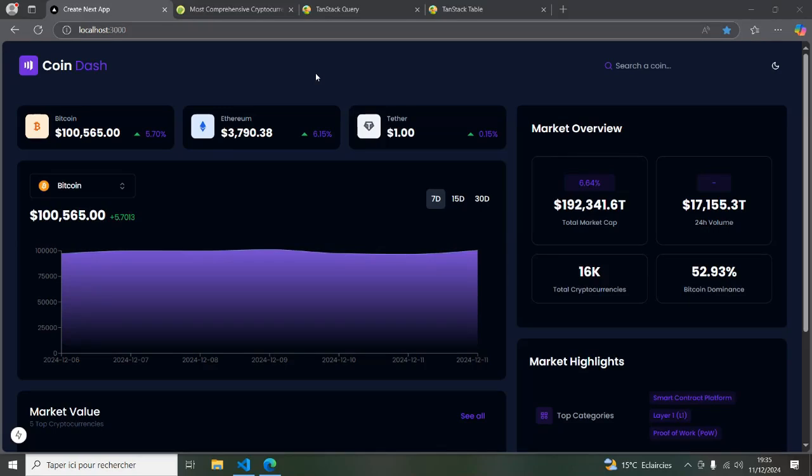Hi everyone, welcome back to another amazing project where we're going to be creating this cryptocurrency dashboard, showing all the most important information about cryptocurrencies live. And as you can see, this is the application, but first I want to talk about the technology that we're going to be using to build it.